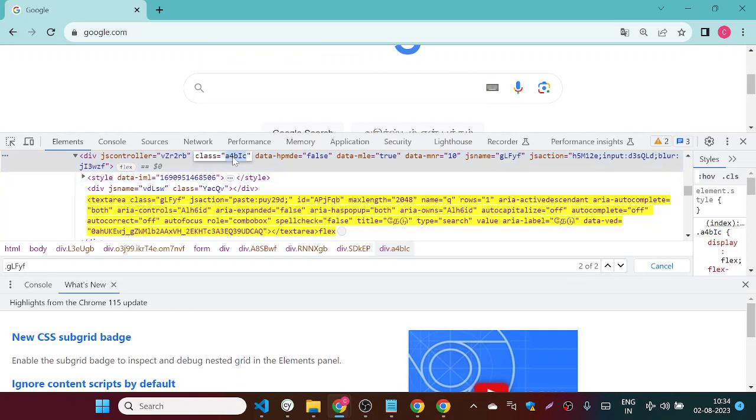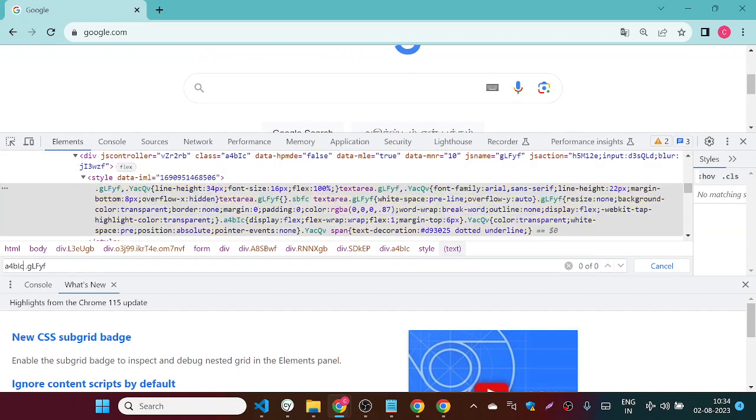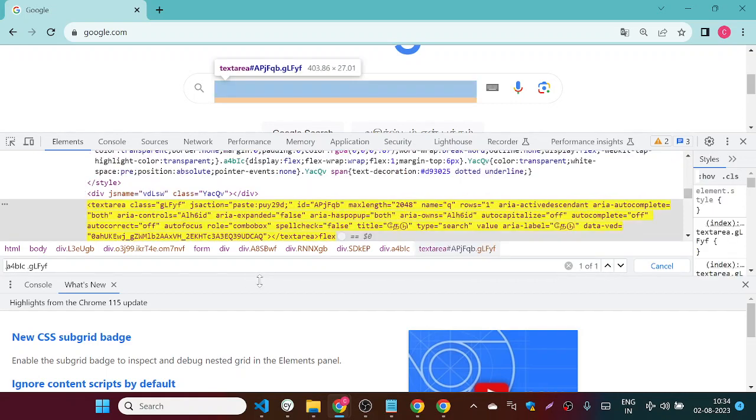So I'll copy this class and paste it here. Before pasting, give some space here, and put a dot first. Can you see? It's now unique, one of one. So this is a parent-child relationship. You just find out which one is parent and which one is child.